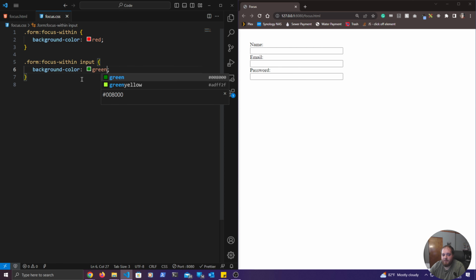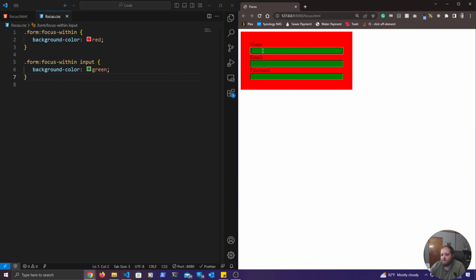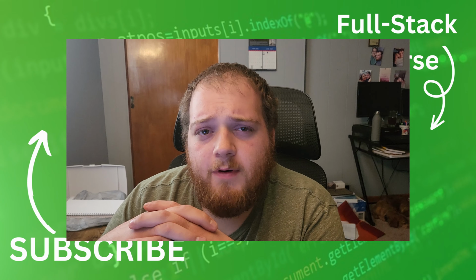So now, whenever we focus within the form, we're going to select the inputs and change the background color to, let's say, green. So now, anytime that I focus one of these fields, not only does the background color of the form change, but also the background color of the input. So if I focus this, you can see that the background color of the form has changed to red, and the background color of the input has changed to green, all three of them. And that's it for user action pseudo-classes.